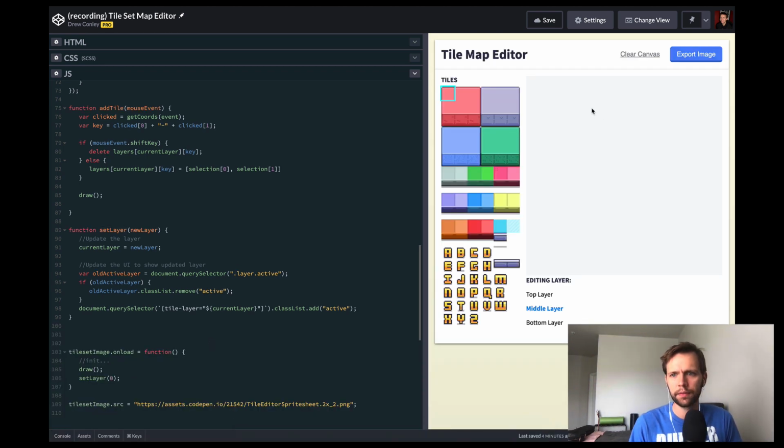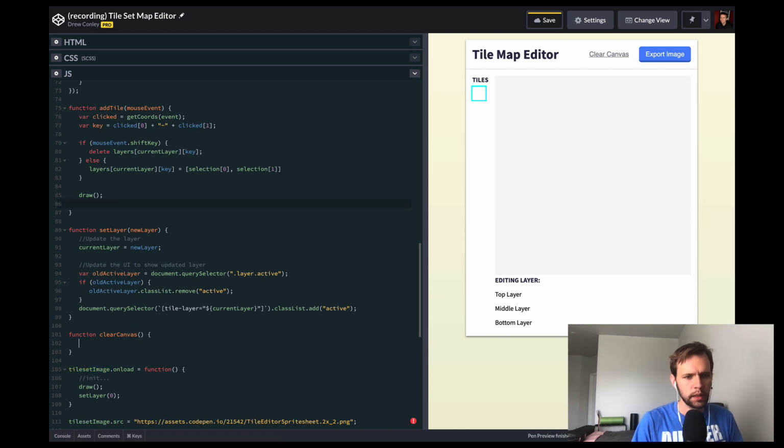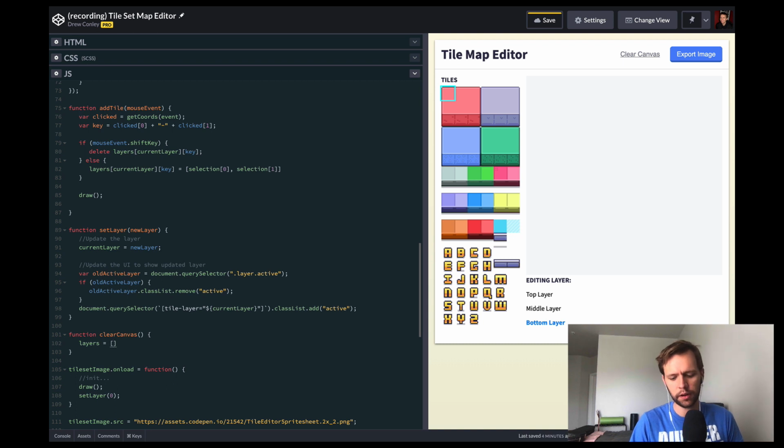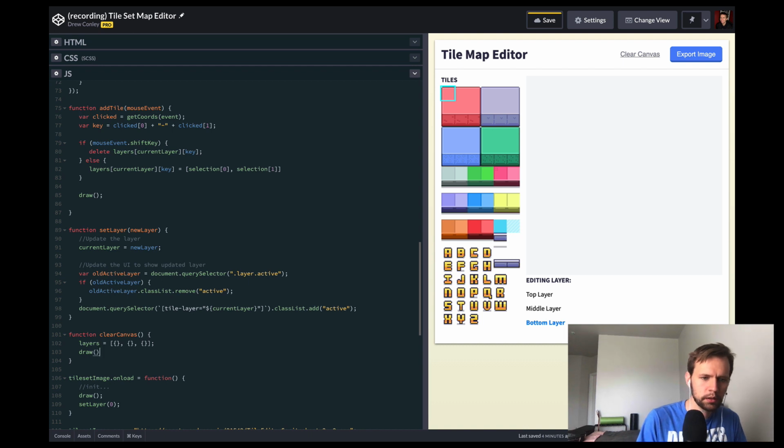Next, we want to add in the functionality for this clear canvas button. So what we'll do is make a new function called clear canvas. And then when we call it, we're going to set our layers to the same thing that we started with, so 3 empty objects, because we have 3 layers. And now that our state has been reset, we can just recall draw.